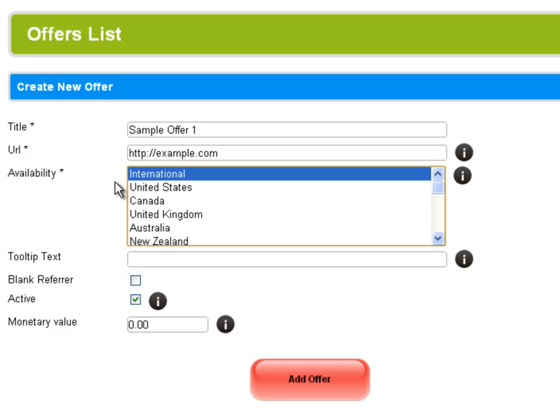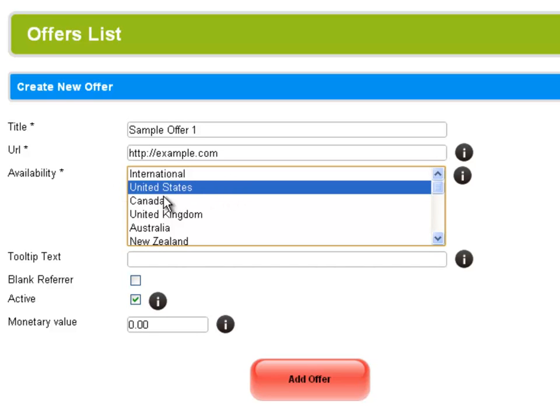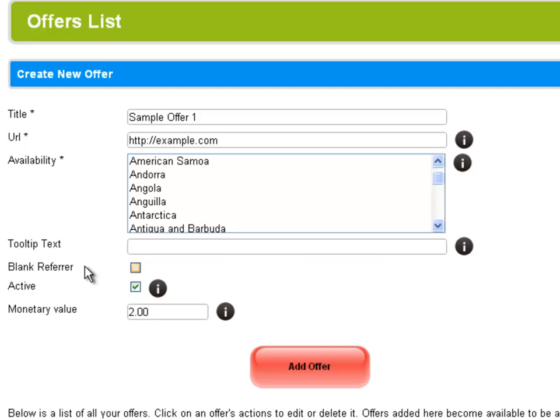International offers are visible to all users, so just keep that in mind when you're creating new offers in your list. I'm going to select United States. Tooltip text, I'm not going to worry about that. The next option is to blank your referrer. This will hide your referring site from your CPA network. You'll know if you need this or not.